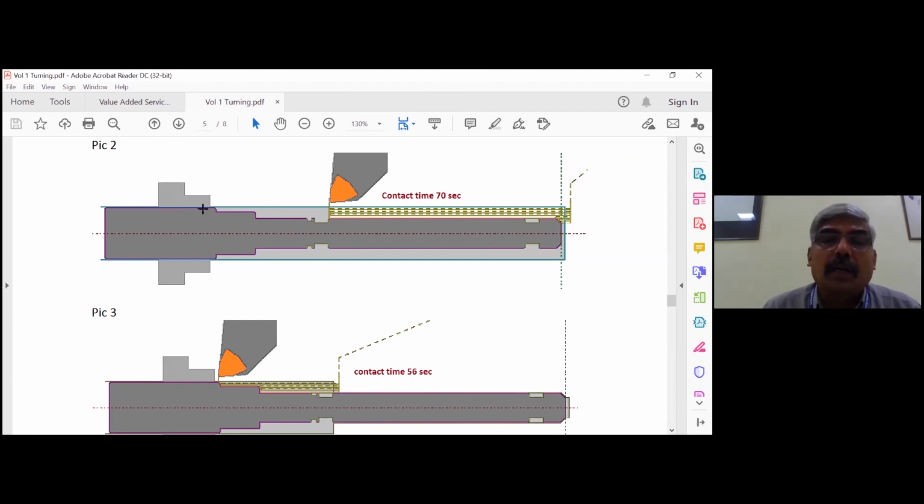And because of the shorter length, the chip collection will be less. There will not be much problem there. See, this is where chip breaking is saved by one tool. See, this is one tool doing a step activity.